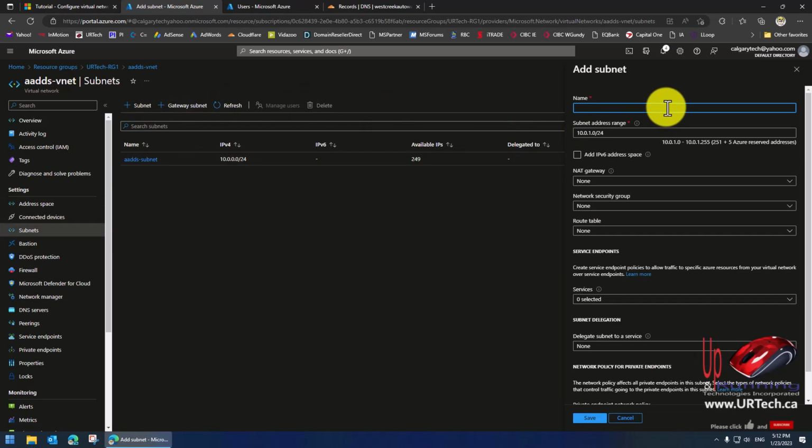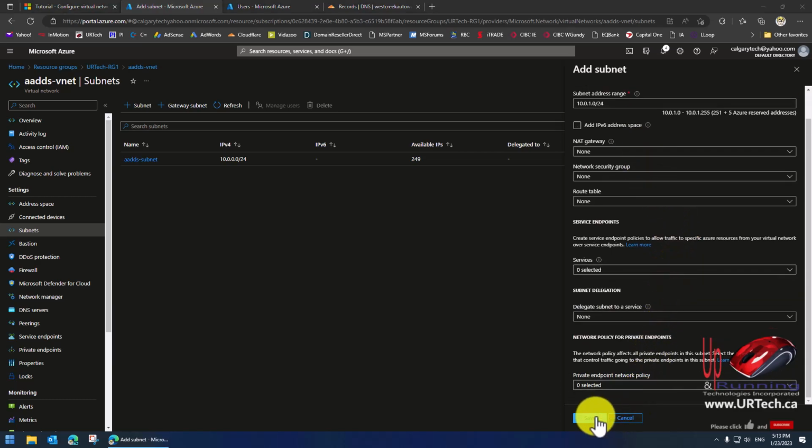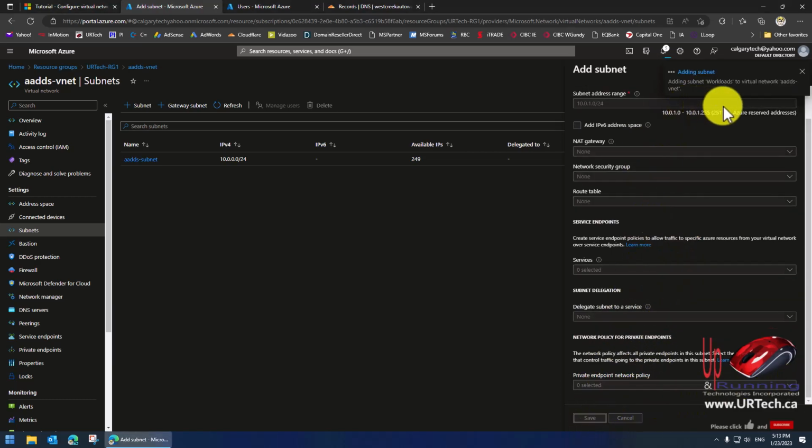And here we need to add the subnet we just popped in. So you need to call it something. The article suggests calling it workloads. I don't have a better name, so I'll call it workloads. And you can see it selected that IP range already, which is happy. And the defaults here are all happy. Click Save, and it will add it.